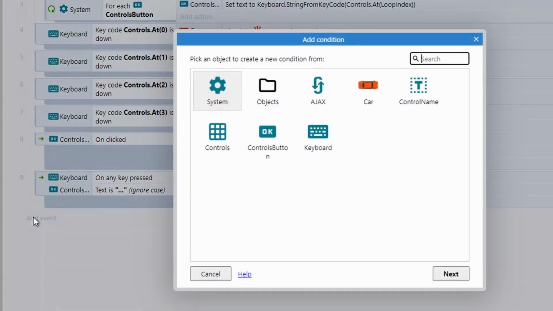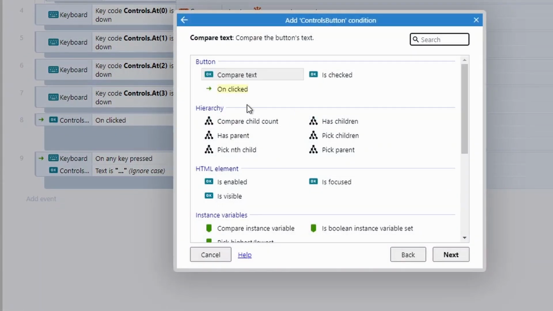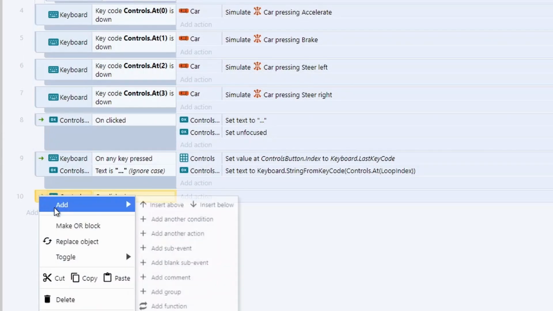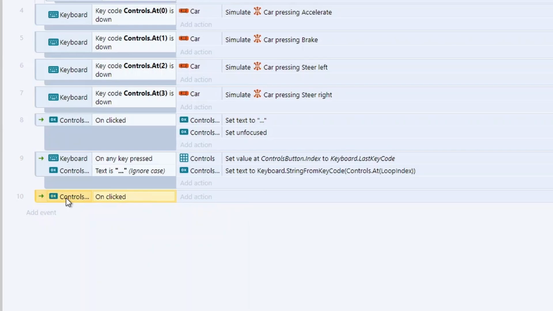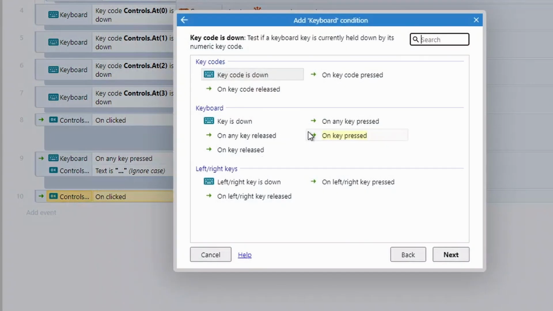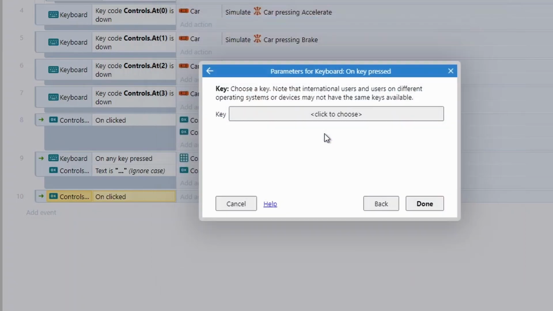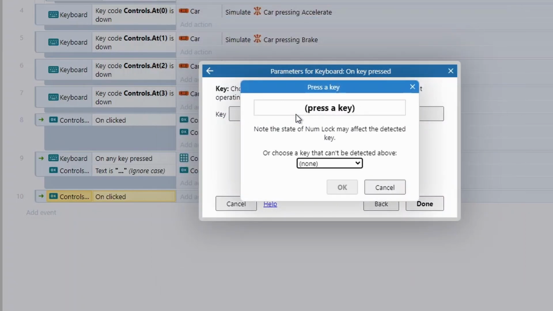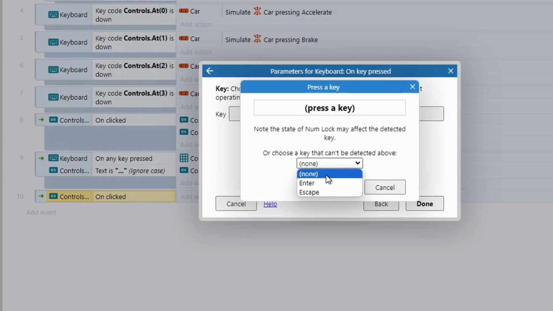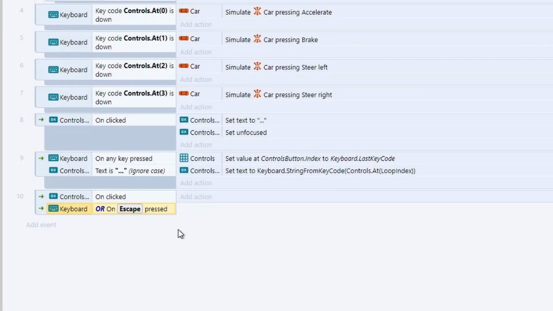So we're going to add an event, control button on clicked. We're then going to right click where this green arrow is and make this an OR block. Then we can add another condition, go to our keyboard, and we can say on key pressed, and we want the escape key. Now if we try and press the escape key, it will just leave us out of this menu, so we actually have to go down to our special keys here and press escape, press OK, and done.